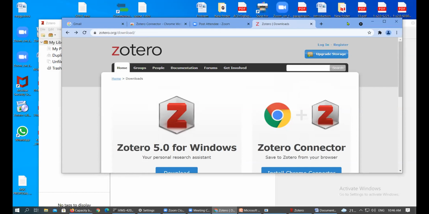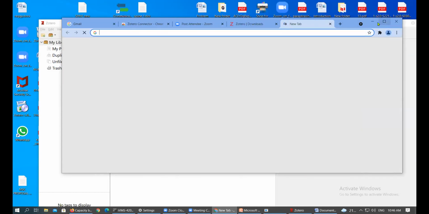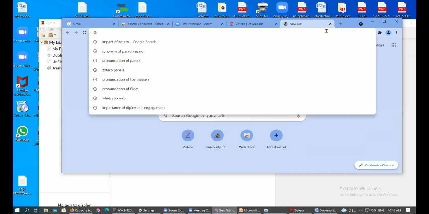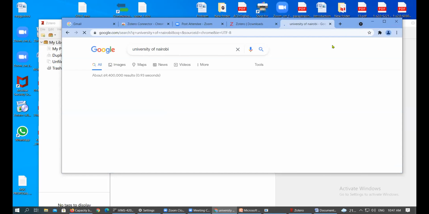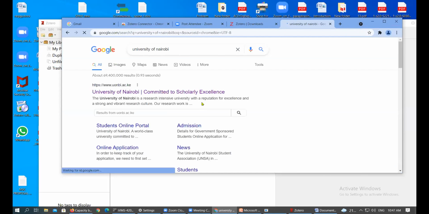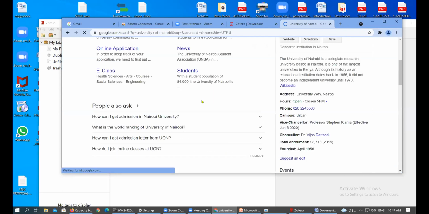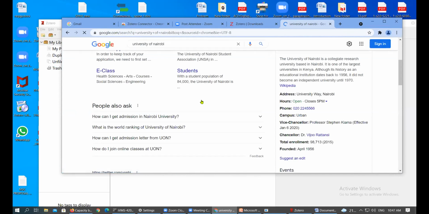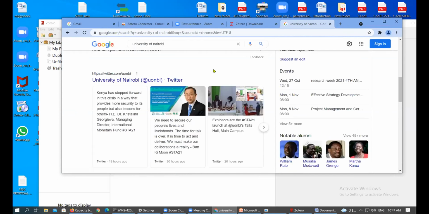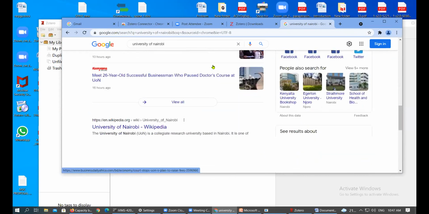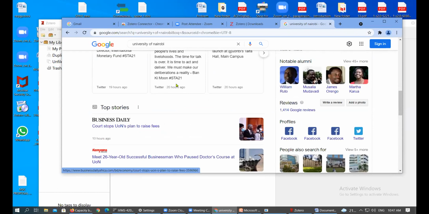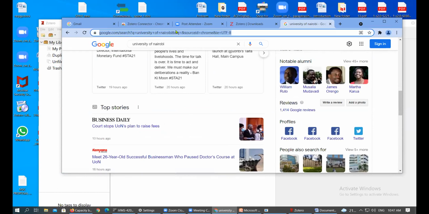Feed information into a Zotero library. So let me just go to our databases. Zotero works well with all the databases. It works well with the online catalogs. It works well with University of Nairobi, all the digital repositories, including our University of Nairobi repository. You can pick information from the repository and have it in our Zotero.